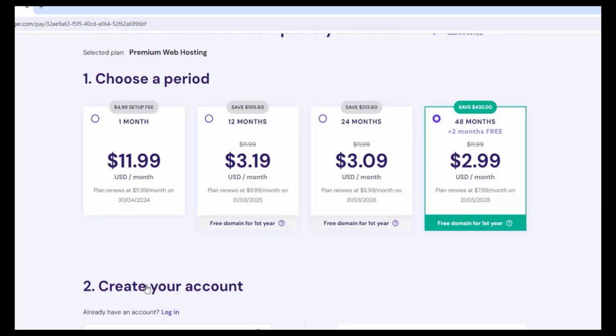So for the first 4 years, you just need to pay $2.99 per month. That will save you $432. And then after those 4 years, you start to pay $7.99 per month, which is still super affordable for a web hosting plan that can hold up to 100 websites. But if you just want to start with 2 years or 1 year, you can click over here. And then in your first year, you just pay $3.19 per month. And you're still going to create up to 100 websites.